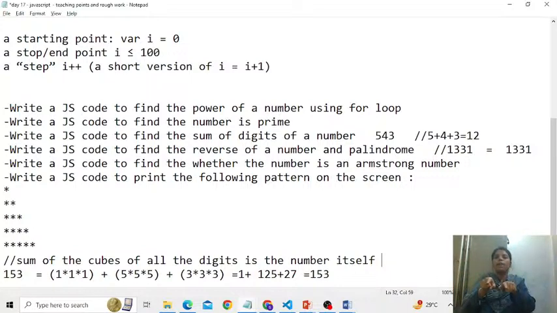So when you're writing a program to find out whether a number is Armstrong or not, you first have to find out how many digits the number is made up of. The answer will be the power to which each digit is raised. Got it? Okay, please try.